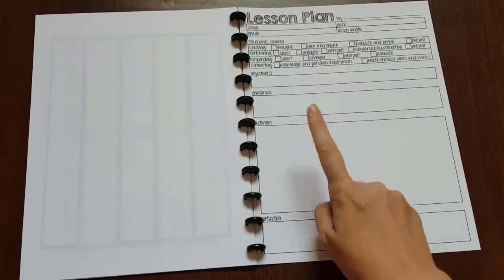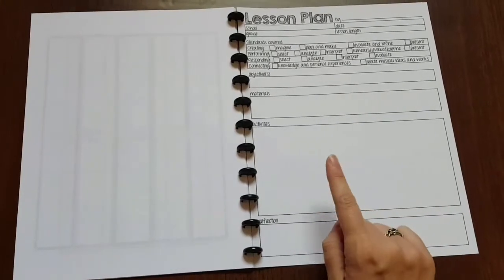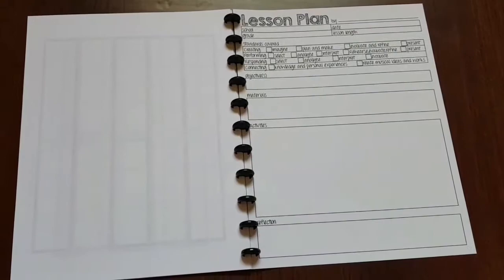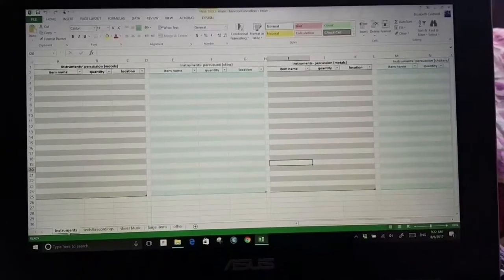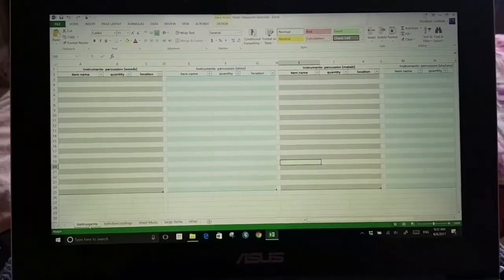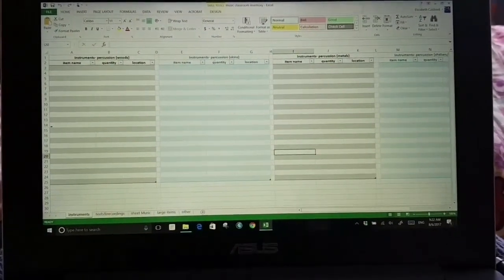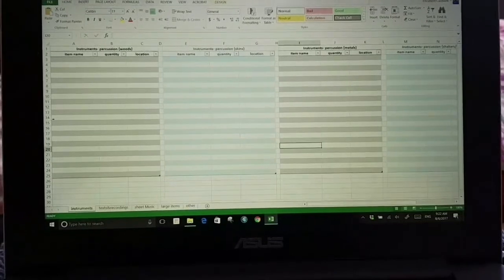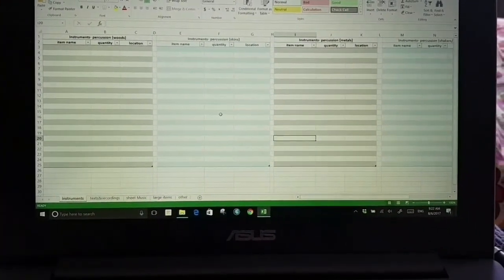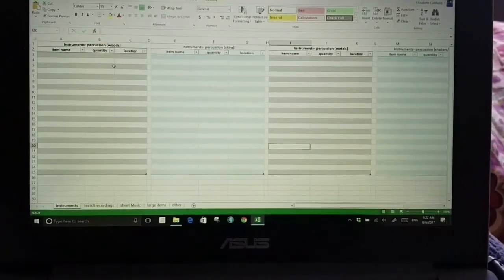All right, I'm going to show you one more thing on the computer that is another good organizational tool before we wrap things up. Okay, the last thing I want to show you is the music classroom inventory, and this is an Excel file, but it would be pointless for me to print this off to show you a hard copy, so I'm going to show you on my computer.